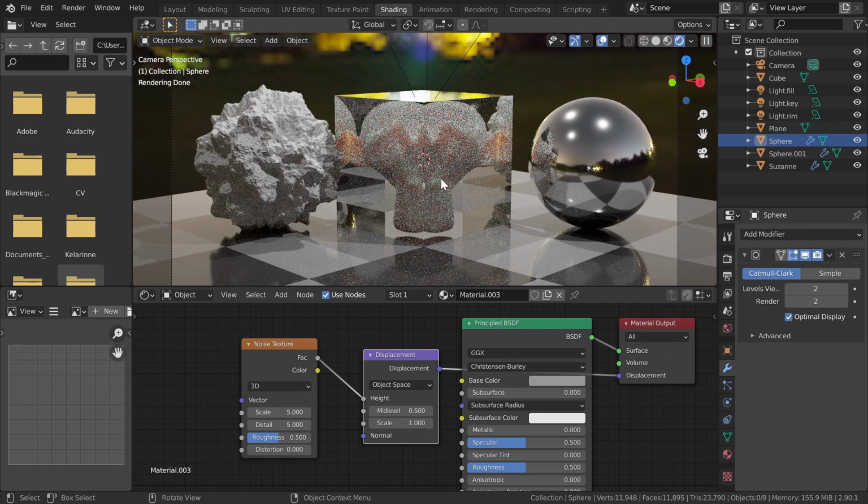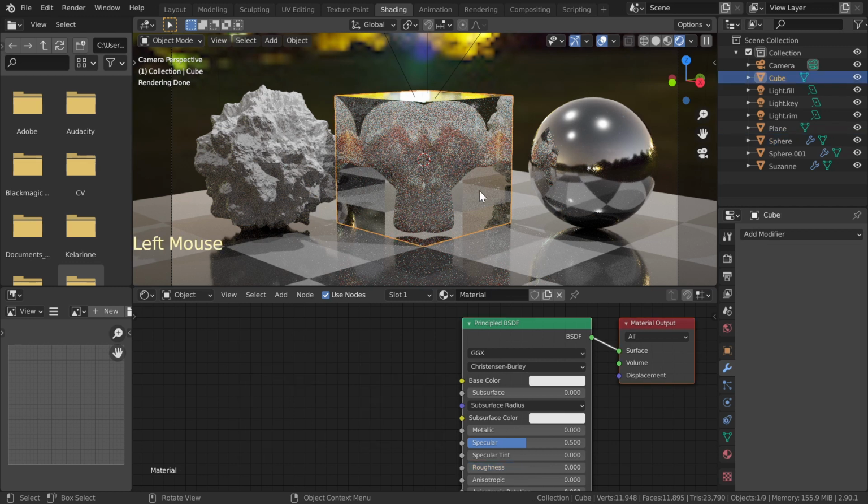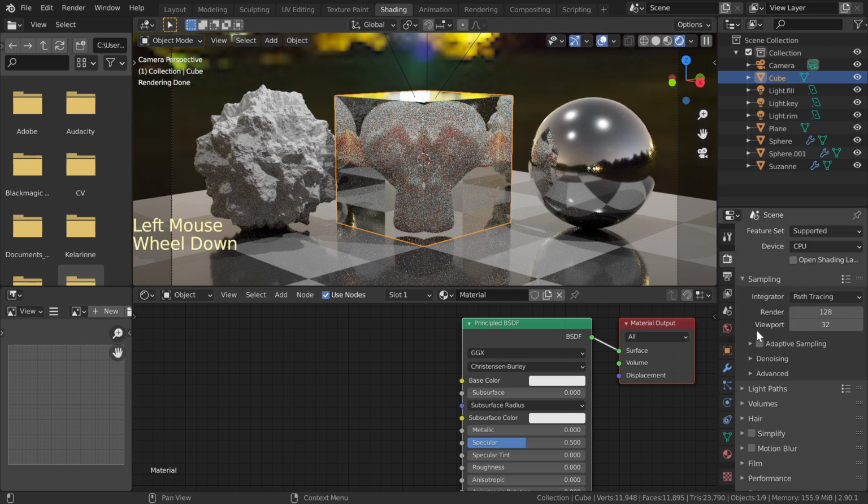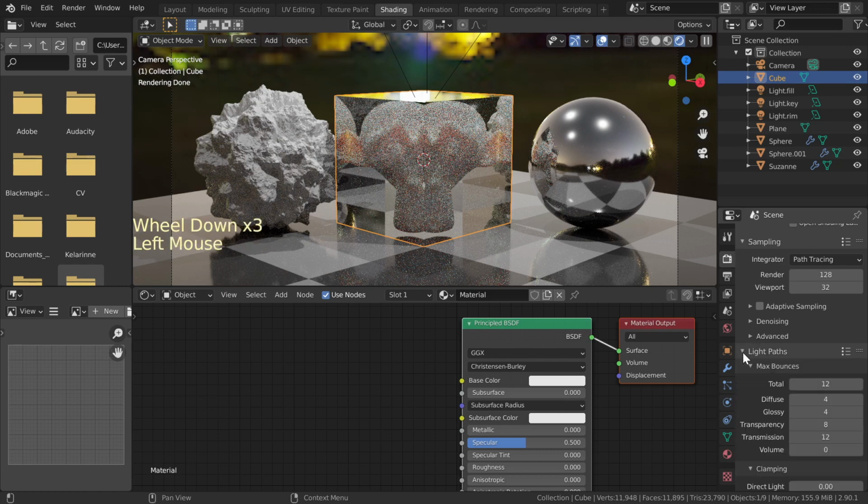Last, we'll revisit the glass cube material. If render time is not an issue, say when rendering overnight, the material is fine as it is. Long render times are needed to get rid of the noise caused by caustics, which are not handled well in Cycles. The following trick makes rendering faster at the expense of realism. From Properties, Render, Light Paths, Caustics, turn caustics off.